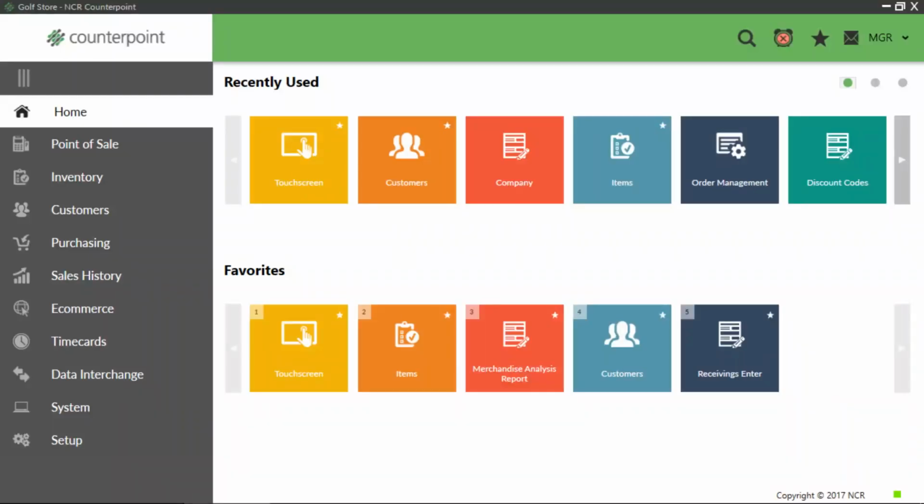NCR Counterpoint is a retail business software running in over 17,000 sites in Canada, the United States, and Caribbean. Developed by the global NCR Corporation, NCR Counterpoint can operate from a single site business to a multi-site, multi-location business. This really speaks to the scalability and level of customization of NCR Counterpoint.